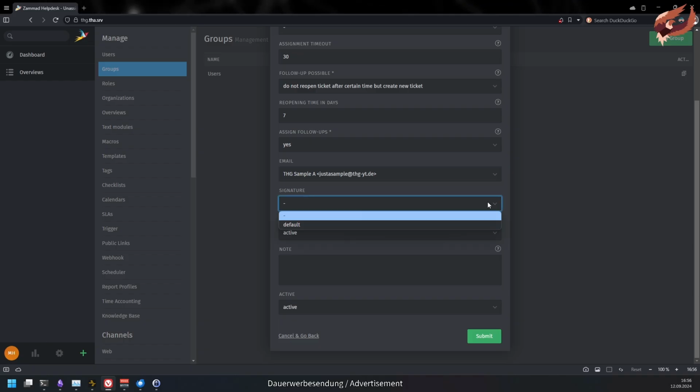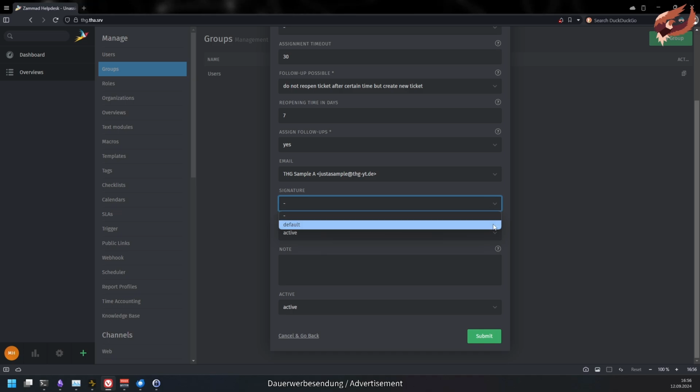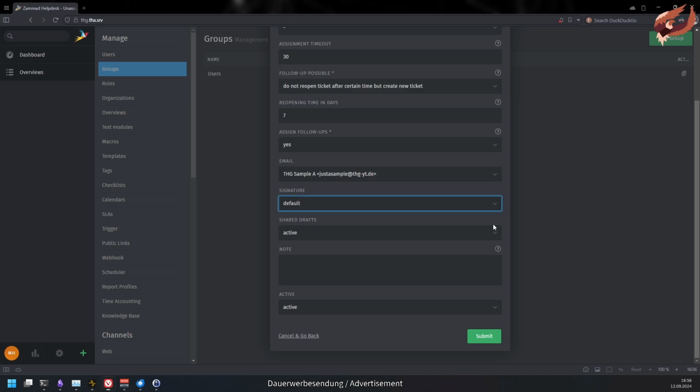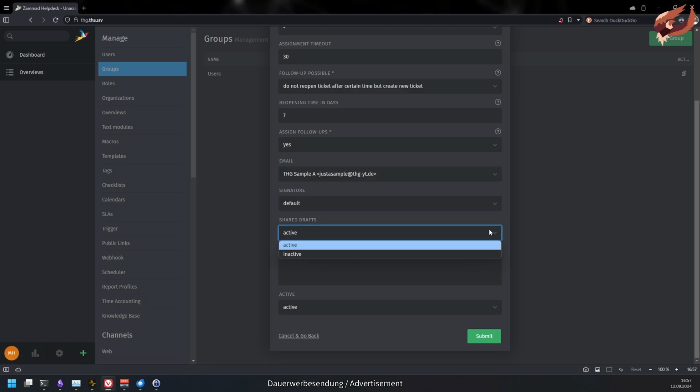With the signature settings, you can define the group's signature. Each group can have one signature. Signatures can also be dynamic to fit independent agents better, but are not available on a per-agent basis. Zammad comes with a shared draft function that you can enable or disable per group. This can be a useful function in terms of teamwork.